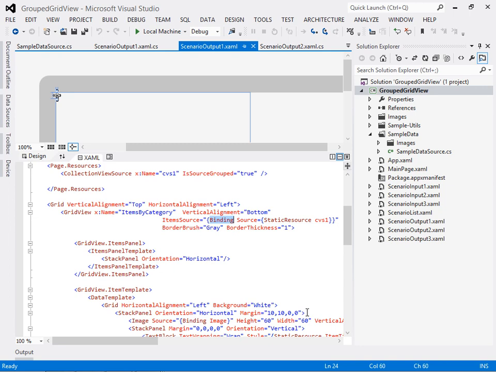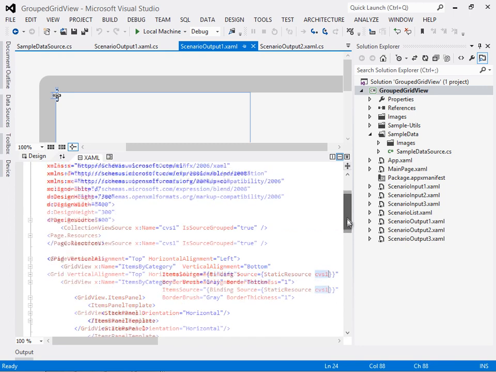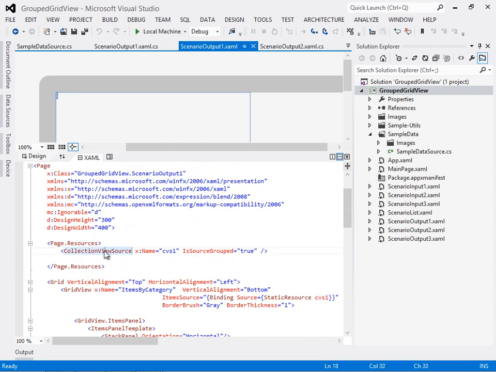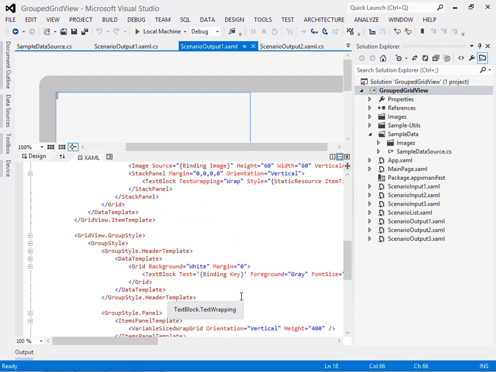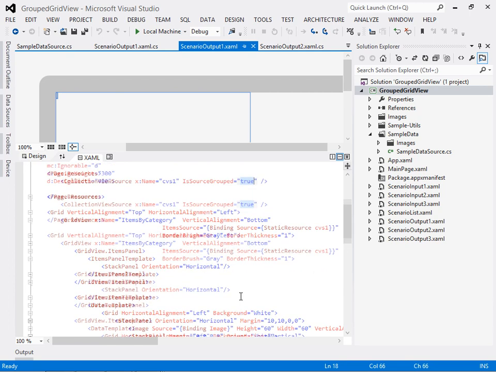If you're going to do that, you need to set up a resource that represents that data structure. We'll set source equals, and we'll get the data from a static resource named CVS1. Let's go find CVS1. Here it is. It's a collection view source, an object which allows you to define a collection as a view source, and its name is CVS1, and is the source grouped is true. So somewhere, someone needs to define what that collection view source actually is. It's certainly not here. All this stuff is defining the markup, which is the layout for our grid view.